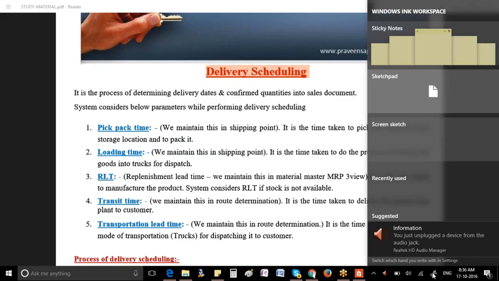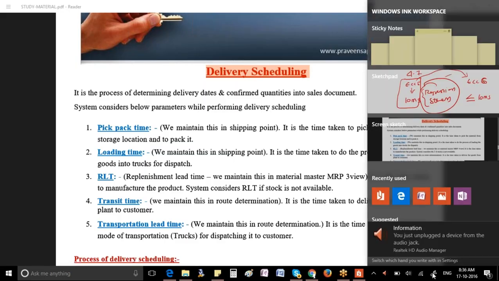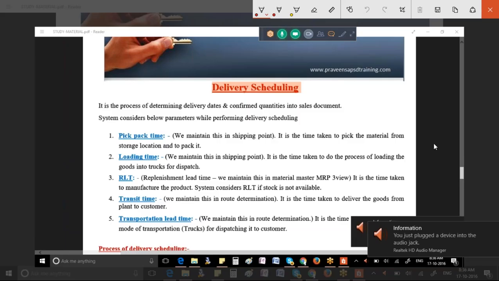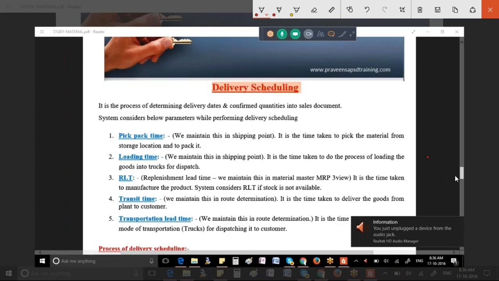To confirm these delivery dates and confirmed quantities in the sales document, the system considers certain parameters. So let's see what parameters the system follows, and a couple of parameters we already discussed earlier. First is pick pack time. Where do you maintain pick pack time? We maintain it in the shipping point. Pick pack time and loading time we maintain in the shipping point.